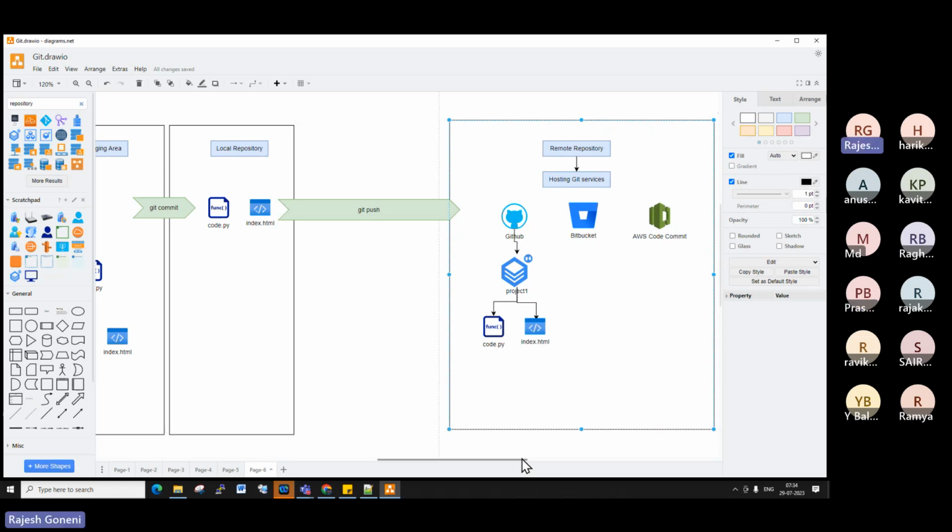The same concept we are going to do today, with all your help, like Raja and Ravi. So both are contributors now.